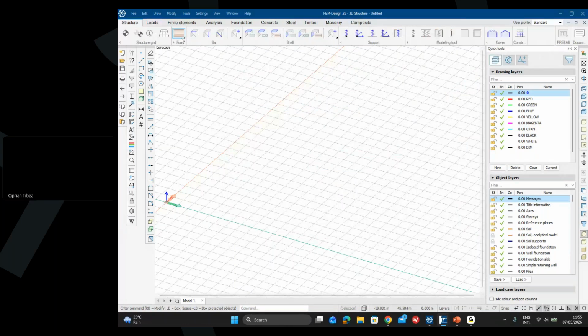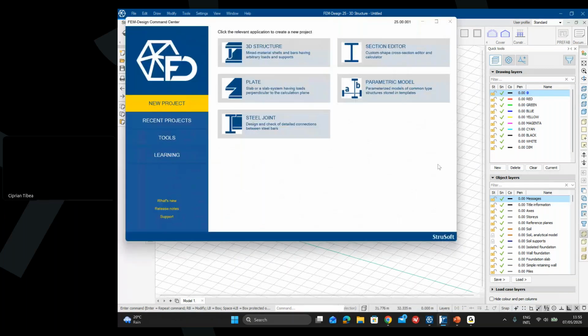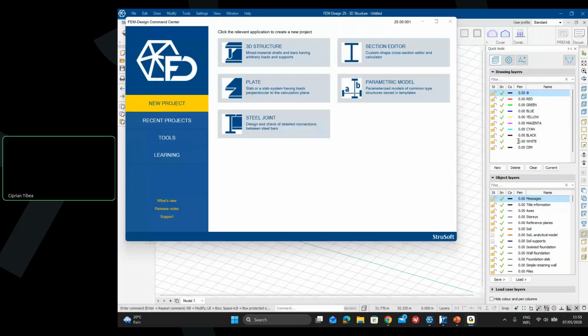Yeah. So moving to our colleague with the foundation. This is the soil. So you will design the soil first, and then the rest of the structure. And yeah, it's a bit more to work. Let's see.